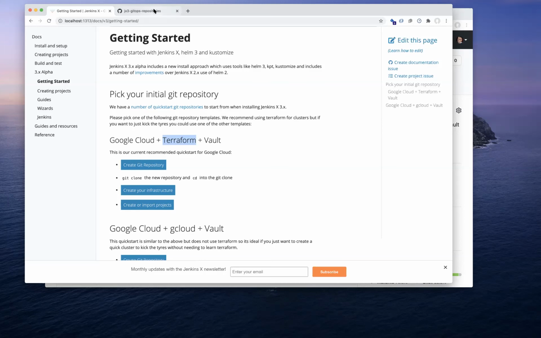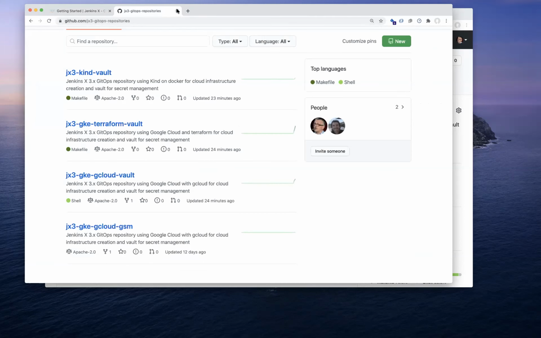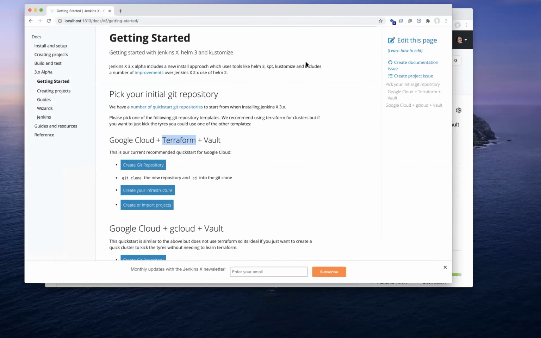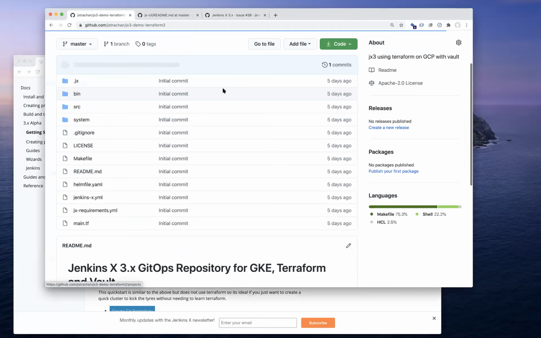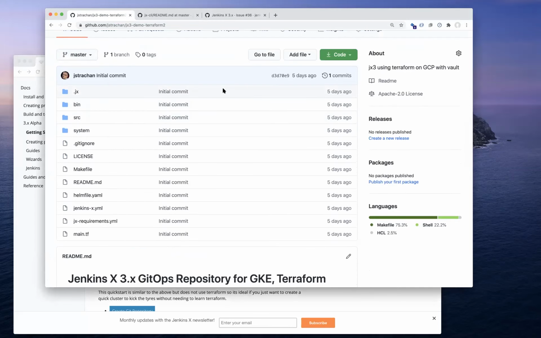Let me show you the Git repository that I just created. So this is the Git repository that gets created. I was just going to walk through a little bit of what's in the Git repository for the Terraform Jenkins X3, just to show you what's behind the curtain.